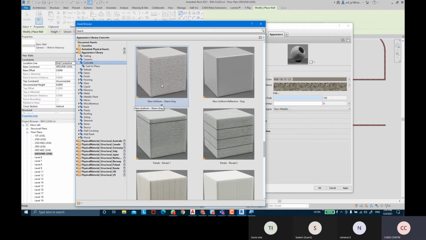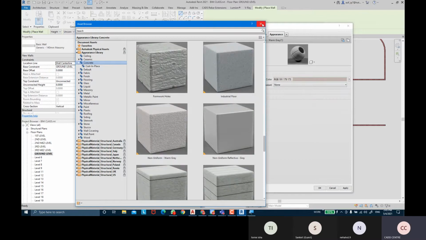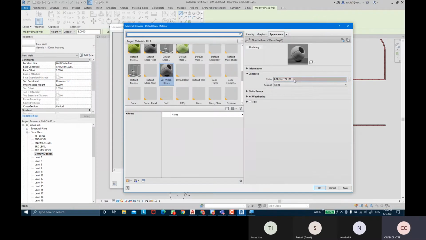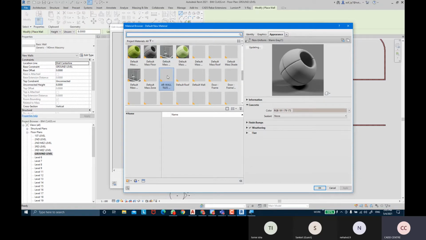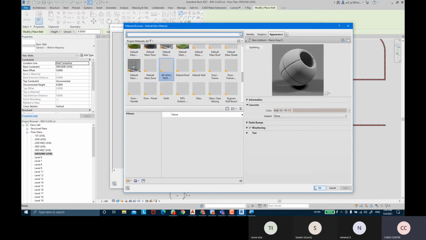Can use this non-uniform warm gray. This looks perfect. Okay, so it's still updating the preview. Then click on apply. Should get updated. It's going to take a little while to update. Here we go. It's updated.